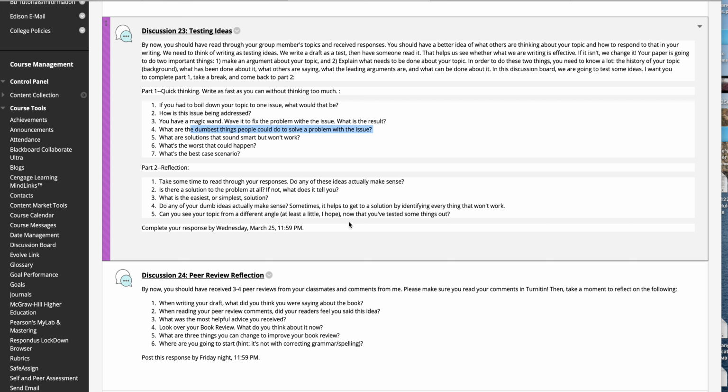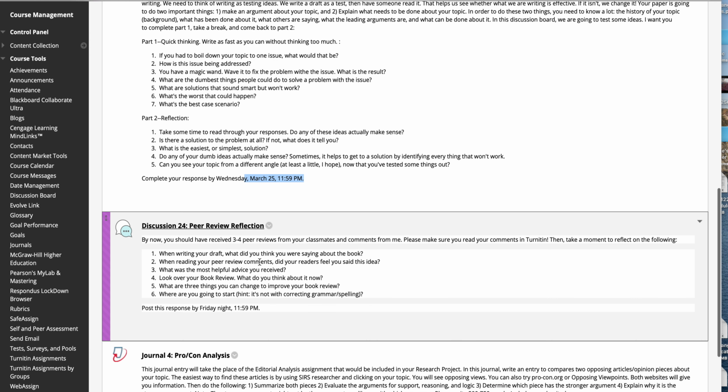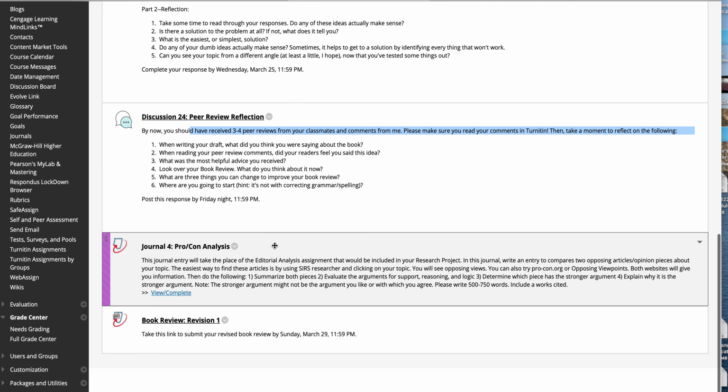And then can you see your topic from a different angle? So that will be due this Wednesday, so tomorrow, and then a peer review reflection. If you did not have a peer review reflection, you can still write a reflection. Look at my comments and then just talk about it a little bit. That way you can still get some points for submitting something.